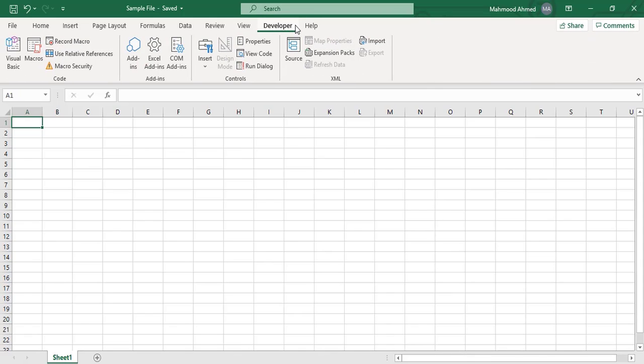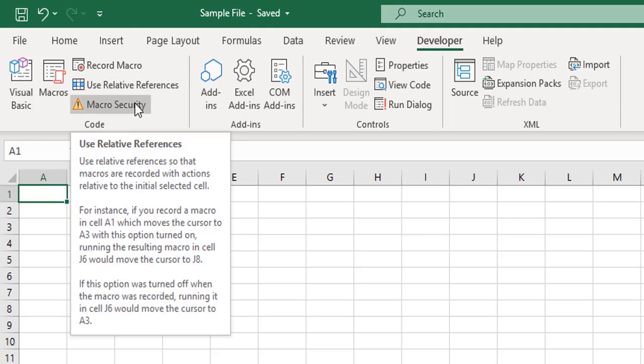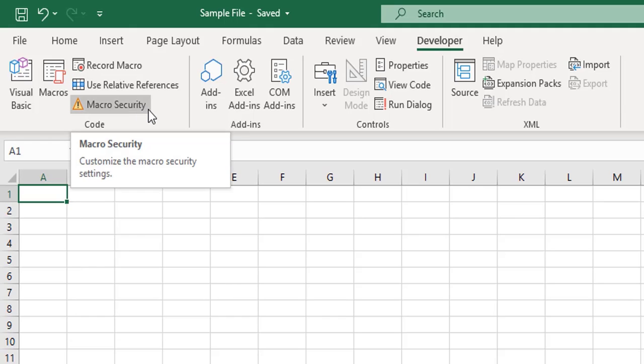Now let's look at some of the features of the Developer tab. The Developer tab is divided into categories that are Code, Add-ins, Controls, and XML. The most important category for us is the Code, but we'll briefly discuss the other categories as well. The Code category consists of 5 options that are Visual Basic, Macros, Record Macro, Use Relative Reference, and Macro Security.